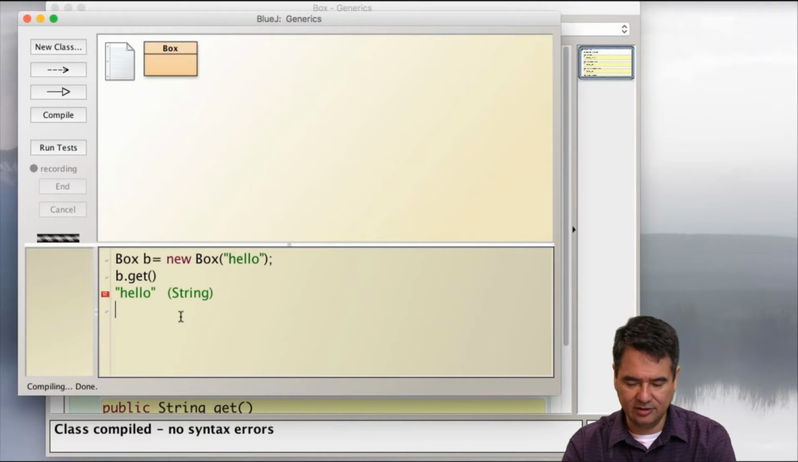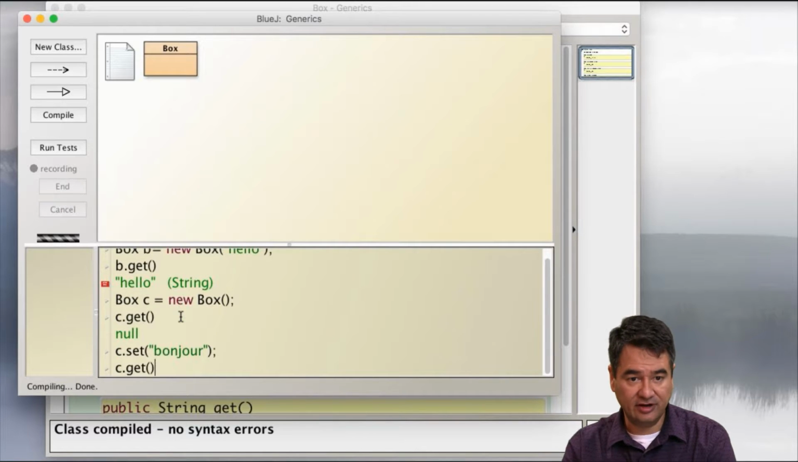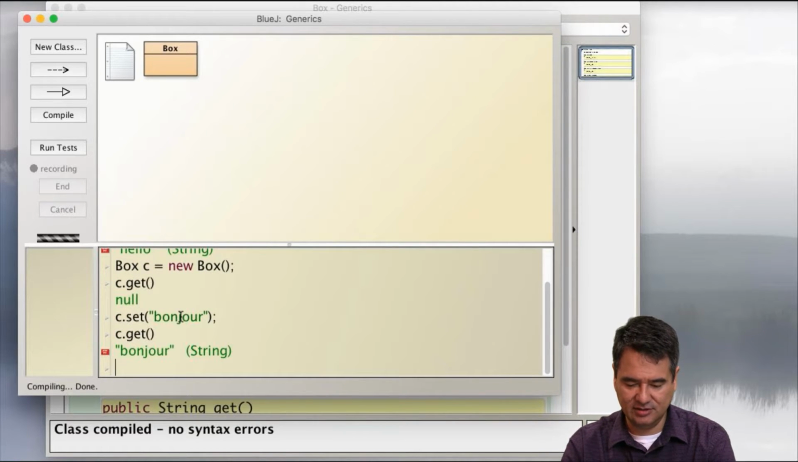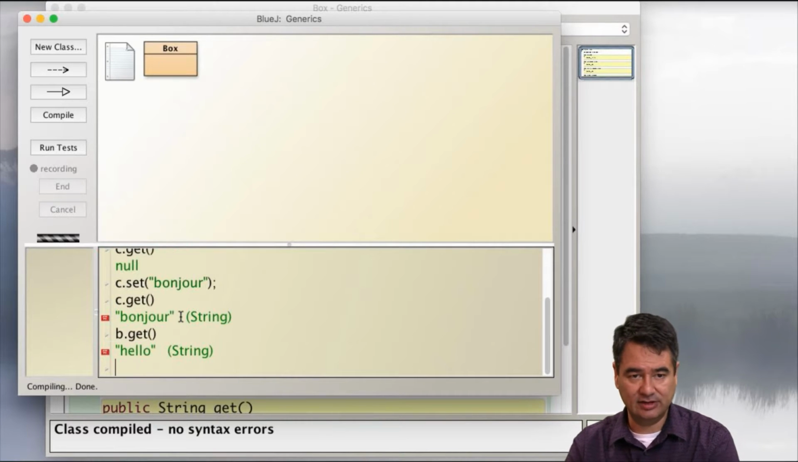And I can also create another box. Let's say c equals new Box. This one doesn't have anything in it, but I can set it. c.set bonjour. So I can look inside of box c and see that bonjour is in there, and I can look inside of box b and see that hello is in there. So I've got two different boxes. They're independent of each other. They each hold their own string, and they have their own set and get methods.